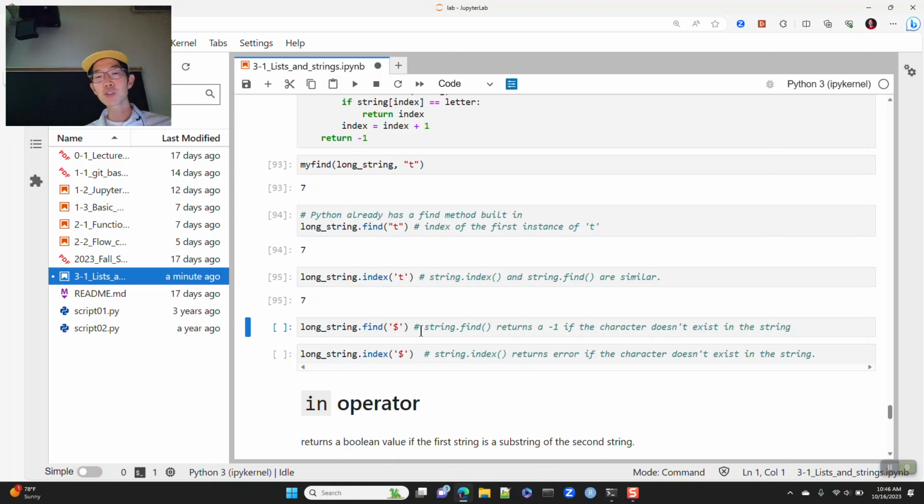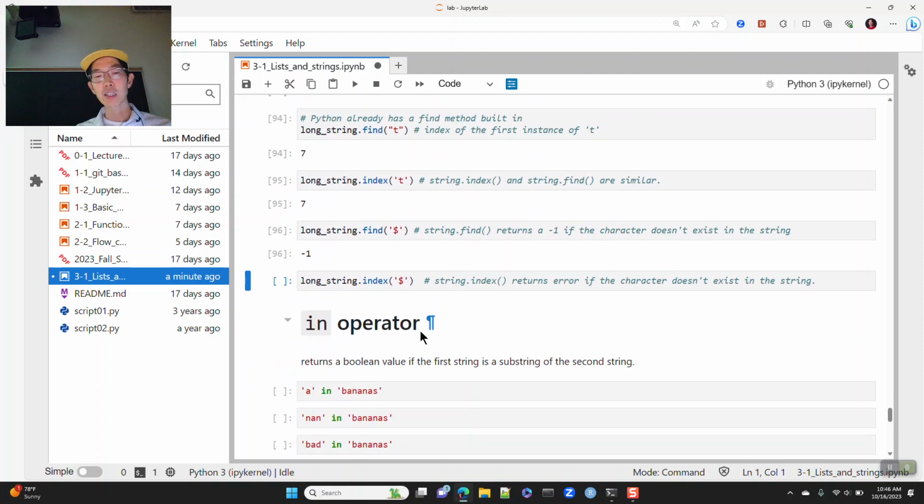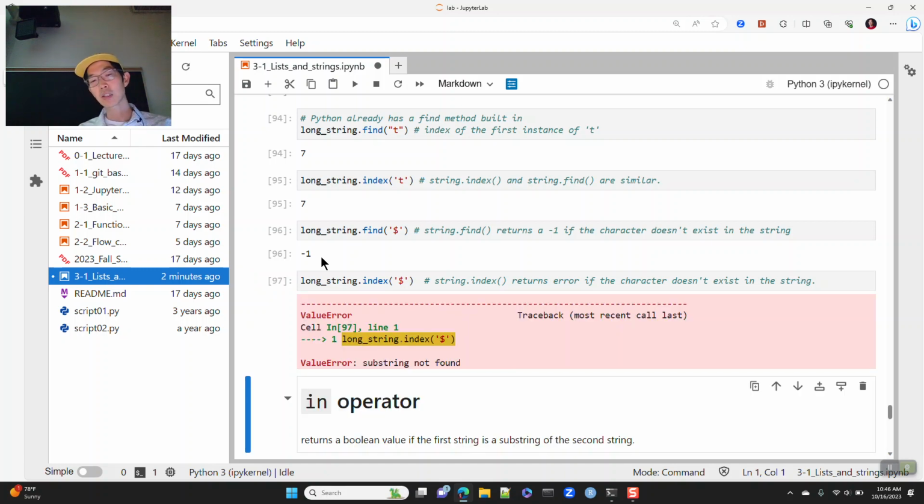So if you do .find, say $, it's going to come back and say, hey, I couldn't find that, and we get a -1 here. So if it comes back with a -1, it means I couldn't find that character in the string. Whereas if you do .index, you're asking, what is the index position of the first instance of the $? And here it says, hey, $ is not in there, I didn't find it, and you get an error, right?